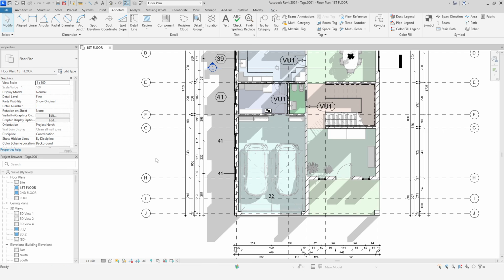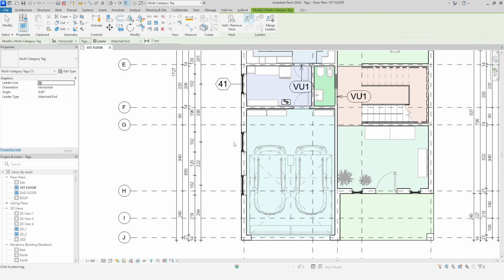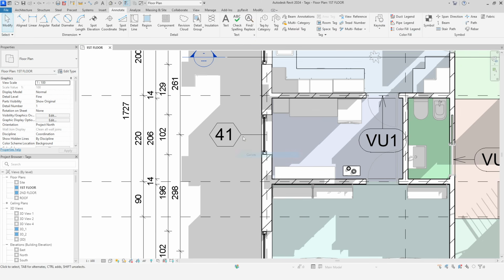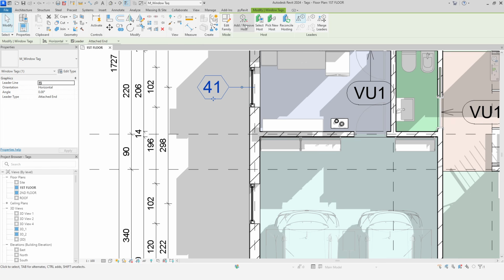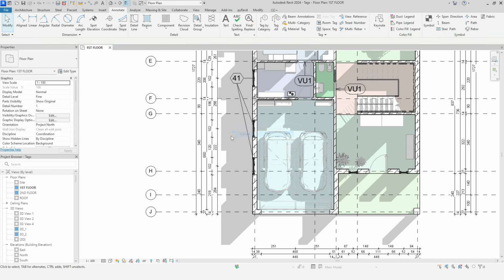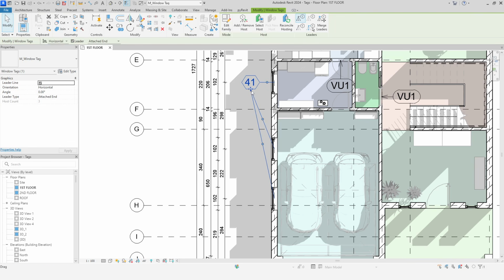We will undo these multi-category tags. Another thing we can do is tag multiple elements with a single tag using the Add Remove Tag option. We will select this tag, click on Add Remove Tag, and then select these two windows that have the same mark. We will slightly adjust the appearance of the tag to make it look better.